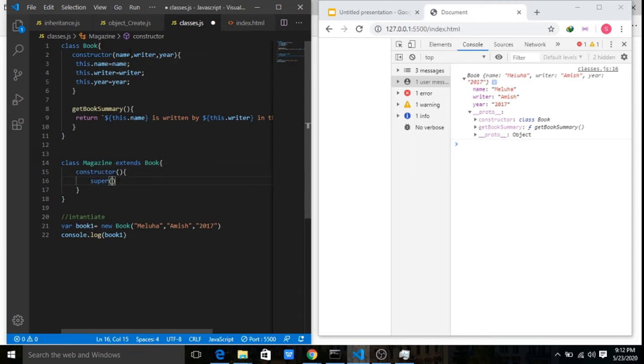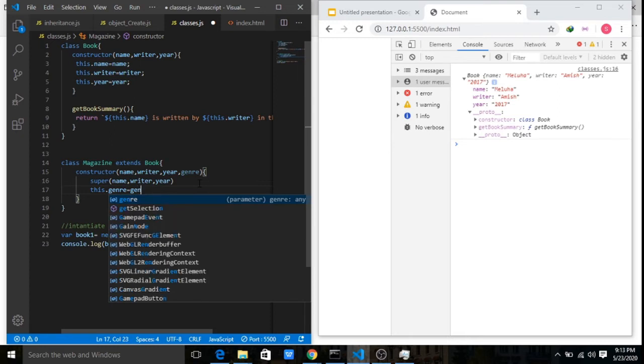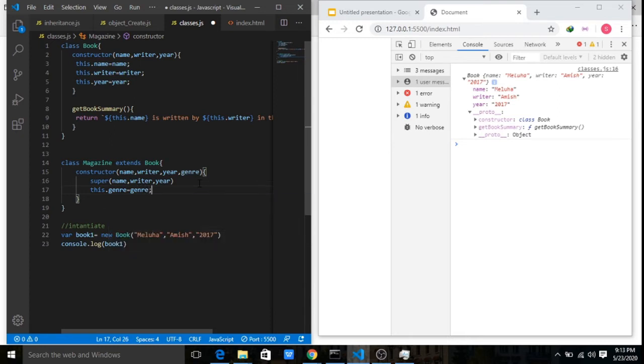That will be this one, this name, writer, and I'll just copy from there. Okay, and I'll pass to this one and pass to this one also. And as we did in Novel, we'll add one additional field here. Okay, Jenna, we'll add it here. After that we'll be writing this.Jenna equal to this one. So we added one extra property here.